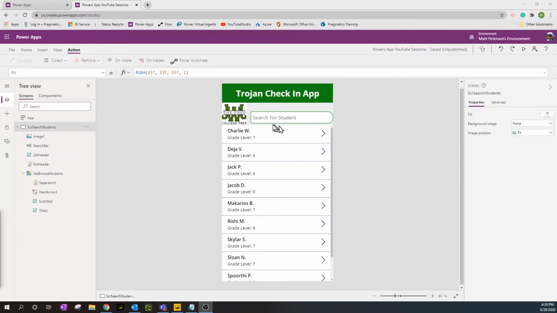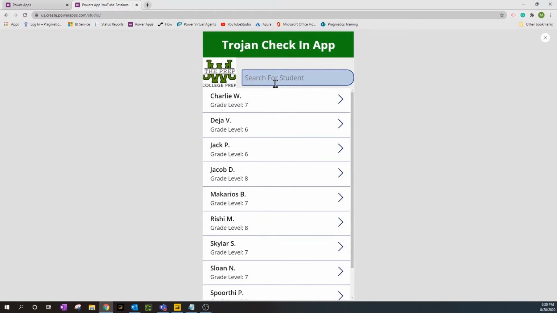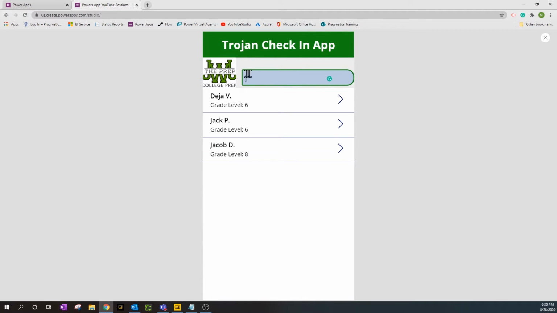So where we ended up last time is on our galleries. We had the galleries here which were able to be searchable based on what we typed into our search command. And if we take a look, right now we have all of these and it's pre-formatted based on Power Apps. They're doing it alphabetically based on name. So if I search for a grade level, or if I search for a person, let's say J's, I have Jack, anything with J in it, so Deja, Jack, Jacob, etc. But what if we want things to be sorted a specific way?